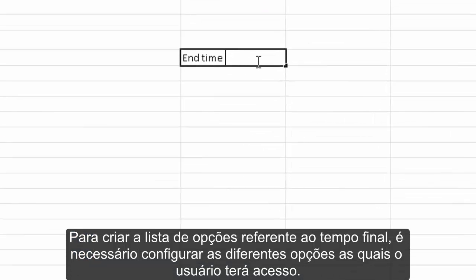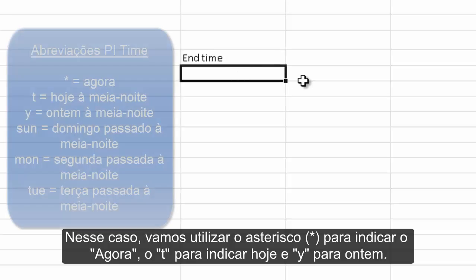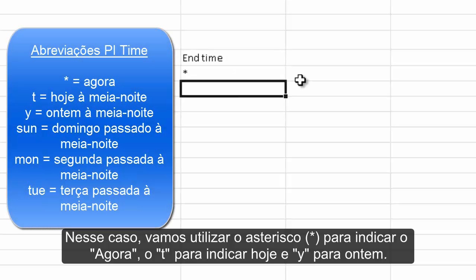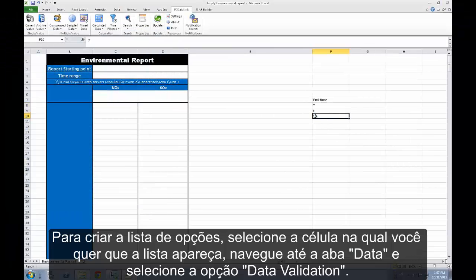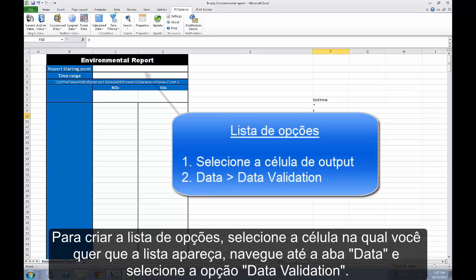To create the end time drop-down list, I need to set up the different options the user will have access to. In this case, let's just put the star as for now, T as for today, and Y as for yesterday.